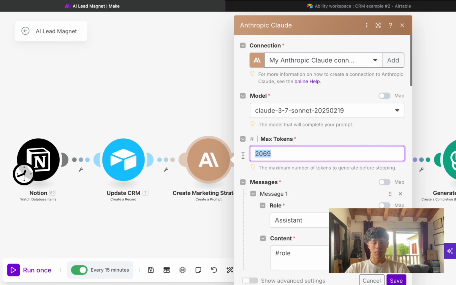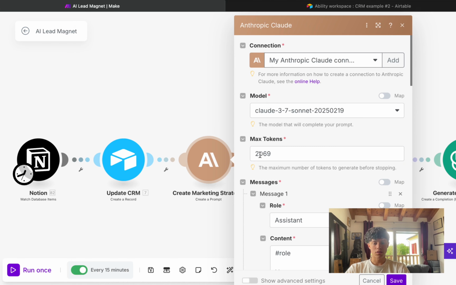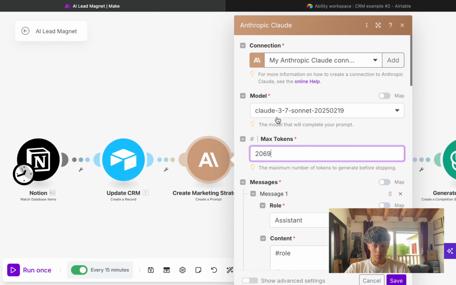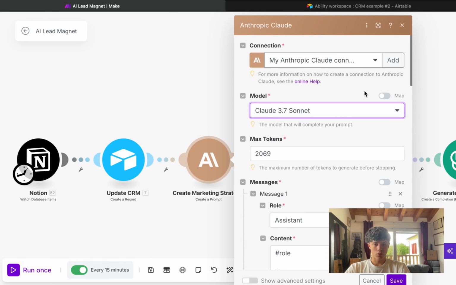Now for max tokens, you can write whatever. I just usually write 2069. You don't really need to put such a specific number. I just found 2069 as a funny number, so I've put that in. Now for the module, you will need to choose the newest one, so I'll choose Claude 3.7 Sonnet, which is the best one out yet.